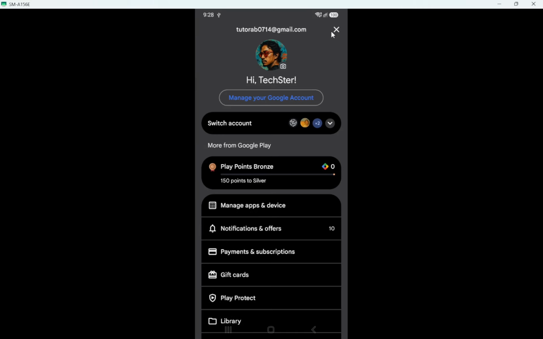This is the small circular icon, often showing your photo or the first letter of your name. When you tap it, a panel slides down, showing your name, your current Google email, and several menu options such as Manage your Google account and Settings.